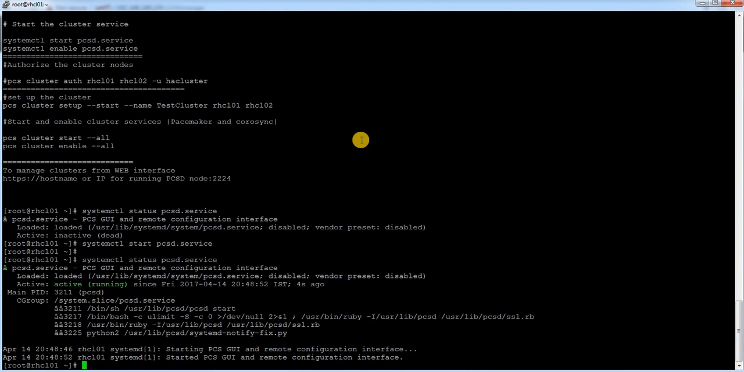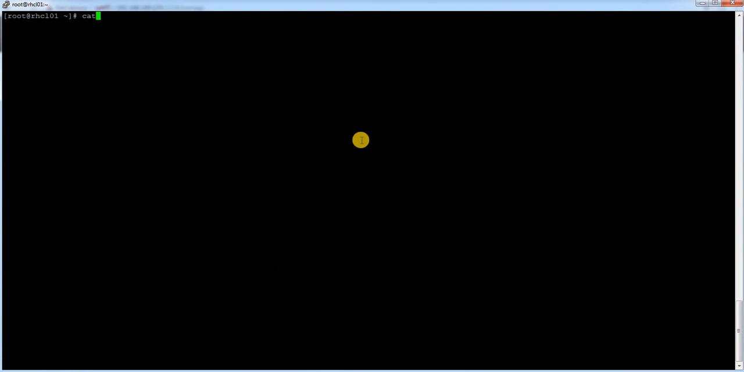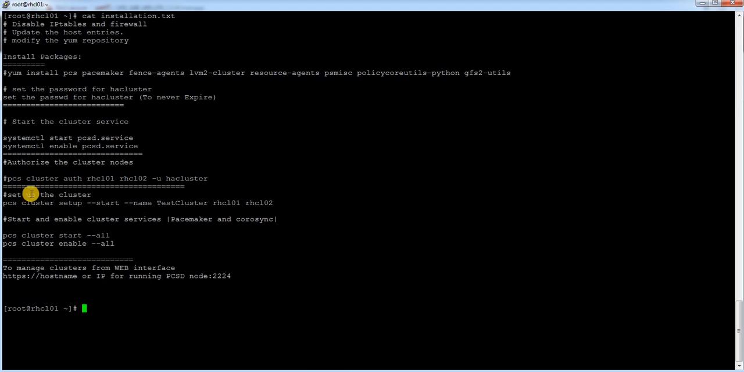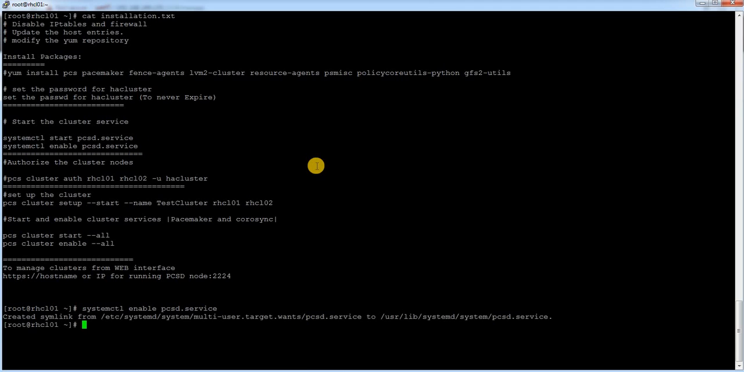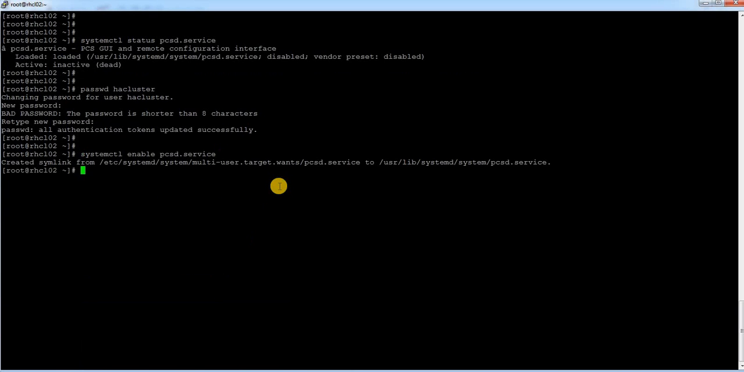So how will I do that? Let me bring up that installation.txt file again. Okay, so now I have set the password for both nodes, and let me just enable the service so that when the server reboots, this service comes up automatically. I need to run this on the other system as well, so I just need to run it on node 2.